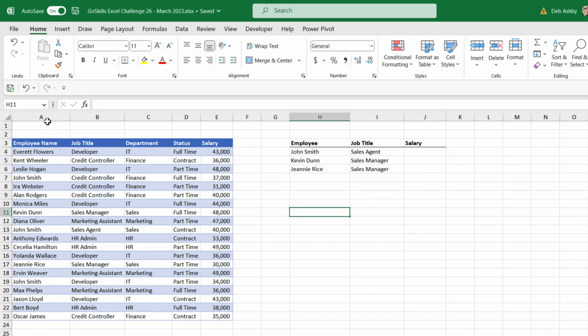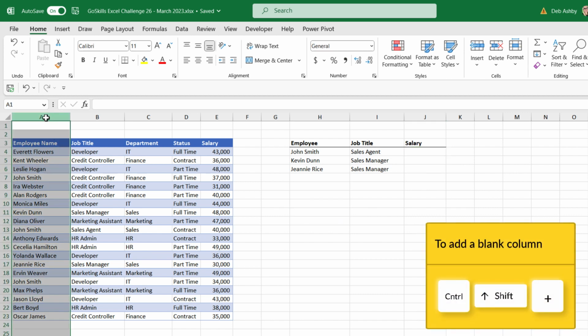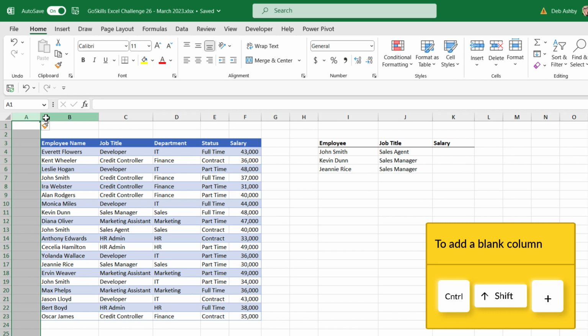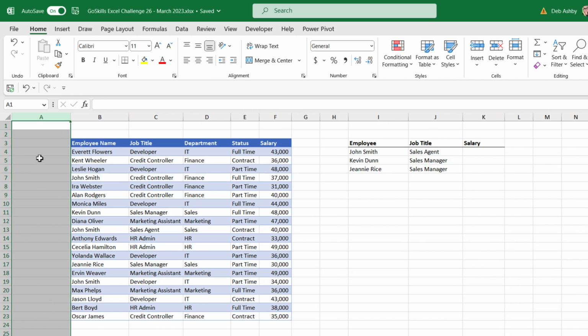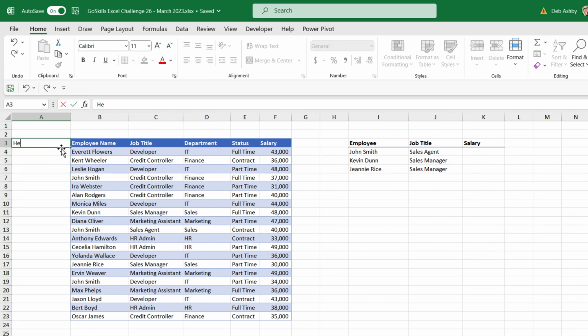So what I'm going to do here is select column A and press Ctrl+Shift+Plus to add a blank column. And I'm just going to add a helper column on the front here. Now, it doesn't matter about the formatting of this column because we are just going to hide it anyway at the end.